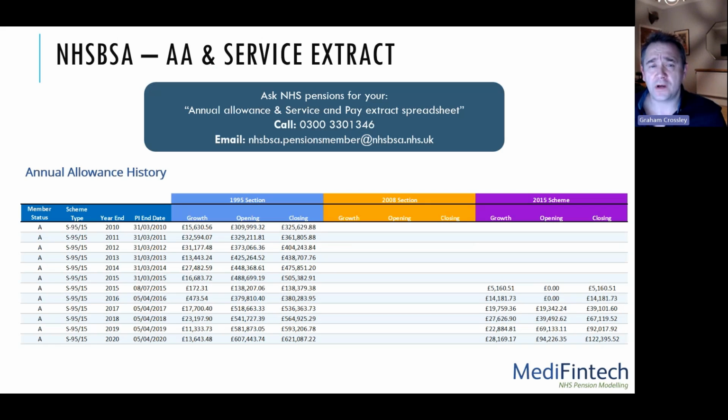Now, one other document that I would urge you to get hold of at least once in your career is this one. It's the Annual Allowance and Service and Pay Extract Spreadsheet, or the 05 AAN Service Extract, as it can be called by NHS Pensions. Now you can call 0300 330 1346 to get this, or email the address that's on your screen now.